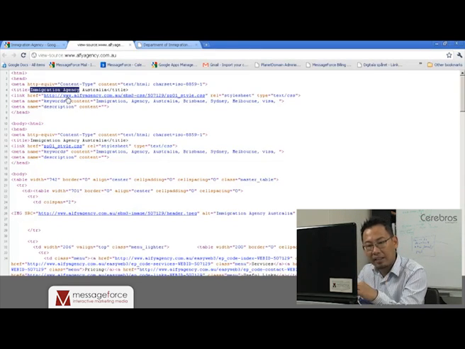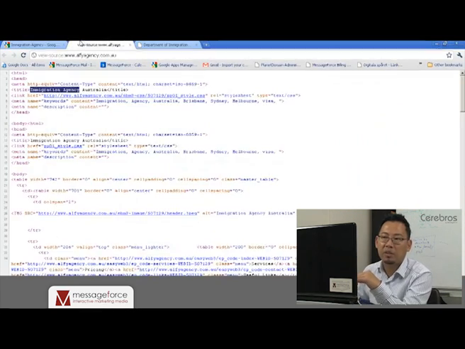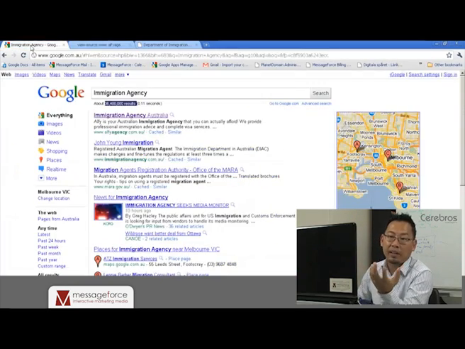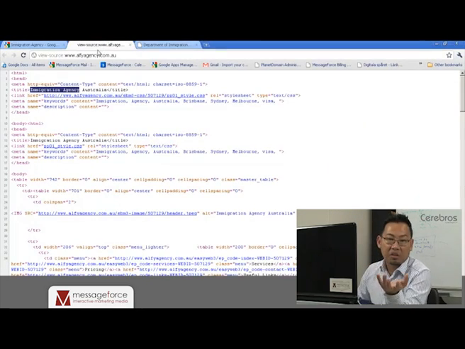It's not necessarily an exact search, but when you've got, say, 36 million pages to pick from, chances are you're going to find a page that actually has the word immigration agency in it. Now if you think about it, it's quite logical. What they're trying to do is just show a page that's most relevant to immigration agency. In this case, to start with, find pages that have the word immigration agency in it.